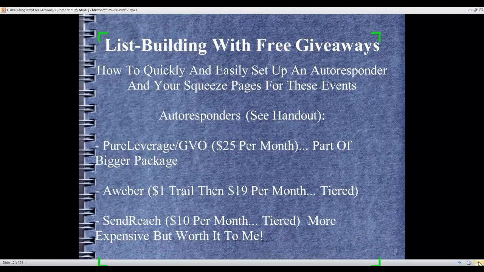The second company I use is Aweber. My friend Tom Colser started Aweber many, many years ago. He was one of the first people to start an automated follow-up type autoresponder system.